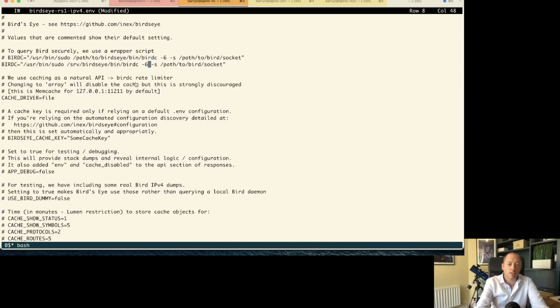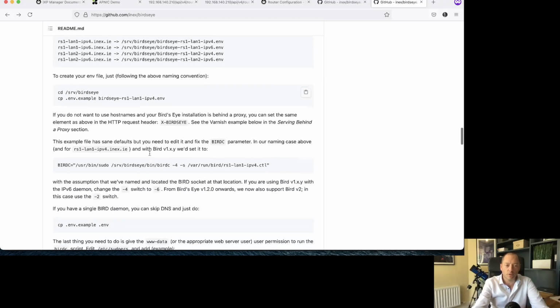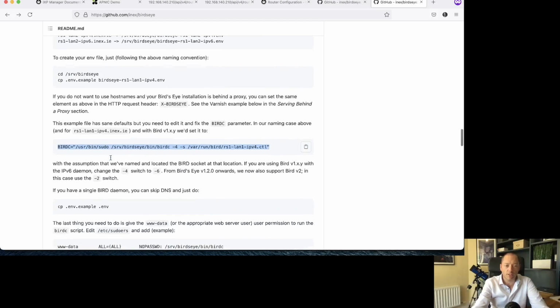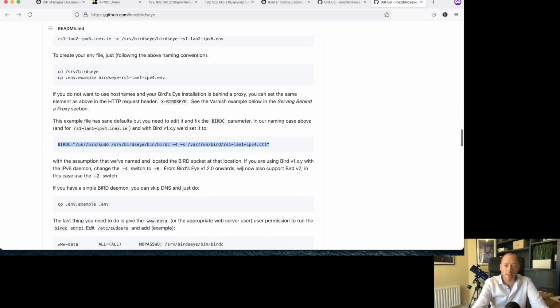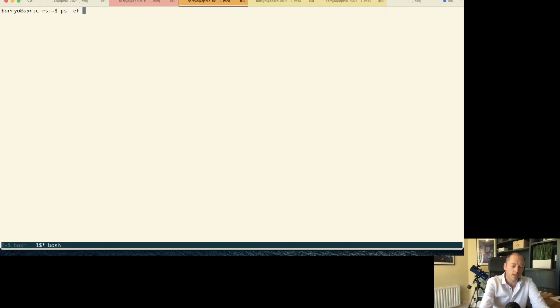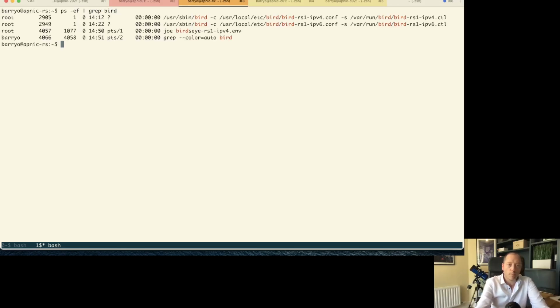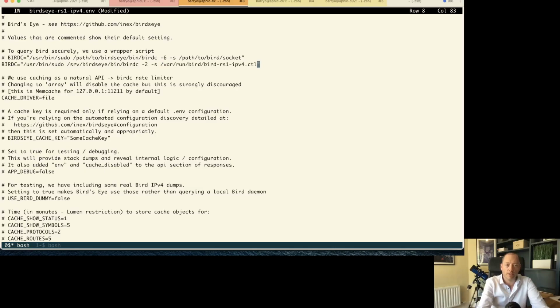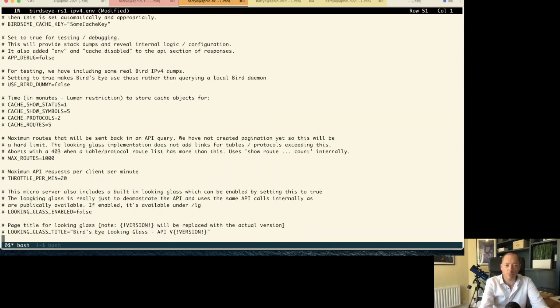When you read the documentation, and again this is all covered here. See, we've got documentation all around this, and to support Bird 2, use the -2 switch. So I've got -6, switch that to -2, and I need a socket. All right, how do I know my socket? Well, do a ps and grep for Bird, and there's my IPv4 socket right here. Okay, so pop that in there. So that is that command. I don't need to change anything else in here right now. This will work out of the box.